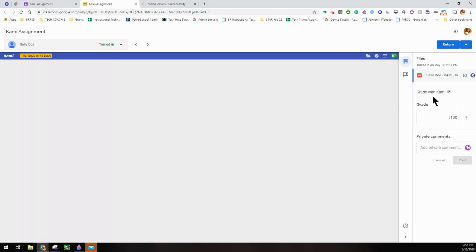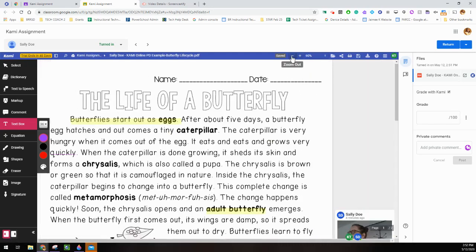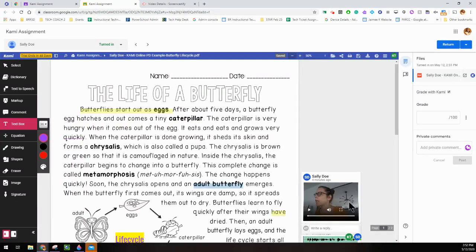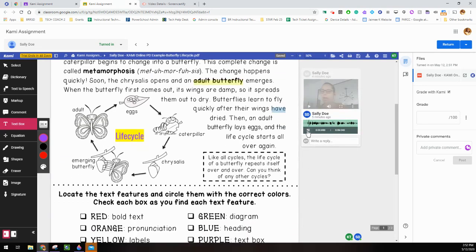Right here, it has a grade with Kami option. I'm going to keep that checked off so that I can make sure to see all the students' recordings and listen to their audio notes that they've added. And you can see that those are right here on the side. I could play those over here. It will start. I could also comment back to the student.